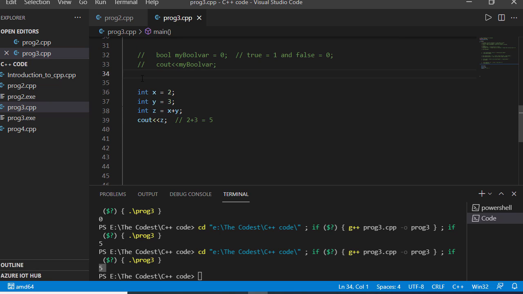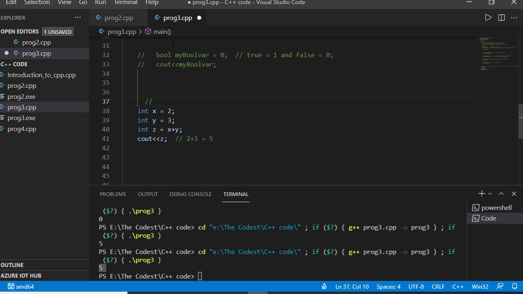So we can manipulate variables in different forms. We can do the addition, the subtraction, multiplication, division, and much more. So we will be learning about all these kinds of manipulation in the next tutorials.